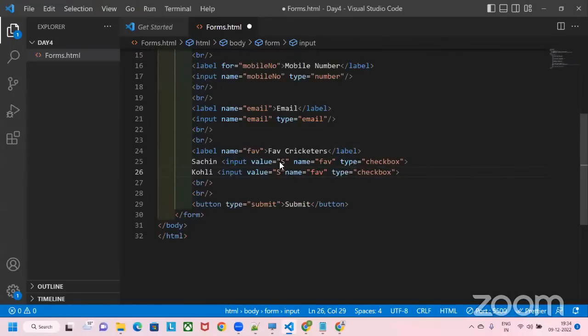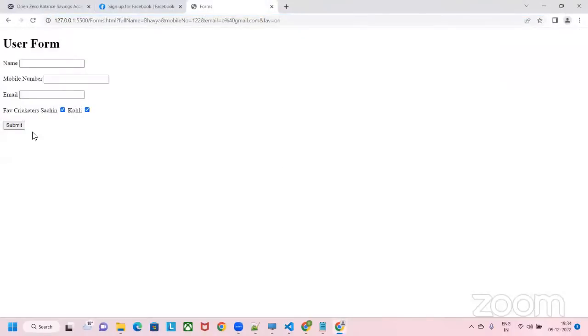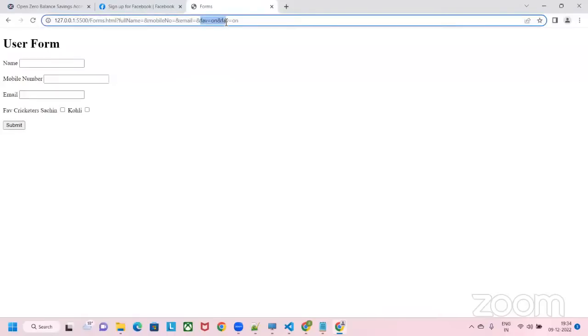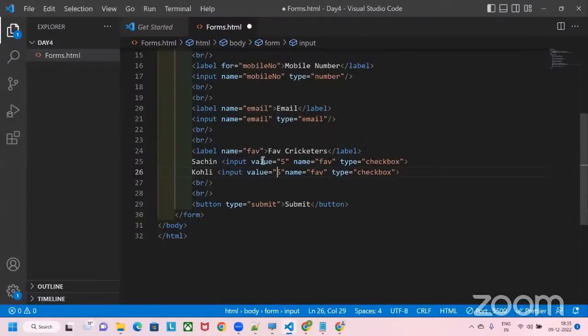Without saving, I'll select both Sachin and Kohli. And now if you see, favorite equal to on and favorite equal to on. Now we are not able to differentiate what exactly they're trying to save. Because if it is only a single checkbox element, if it is on, we can understand this box has been selected. But since we have multiple checkboxes, if we don't provide values, it would be very difficult. If it is only one, you can skip the value property and go with checking on, it is fine. But if you have multiple checkboxes in the same group, then always remember to give value.